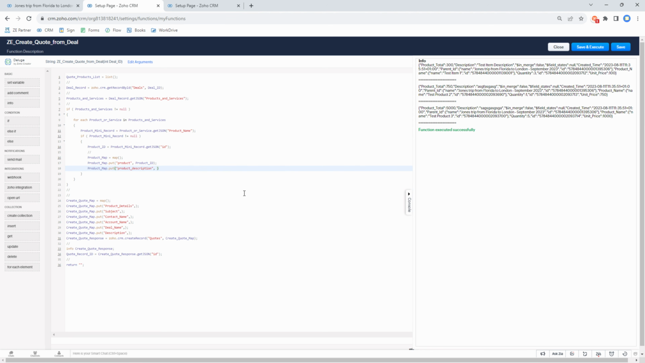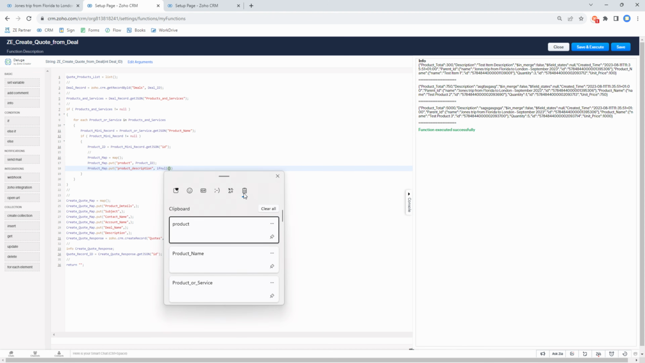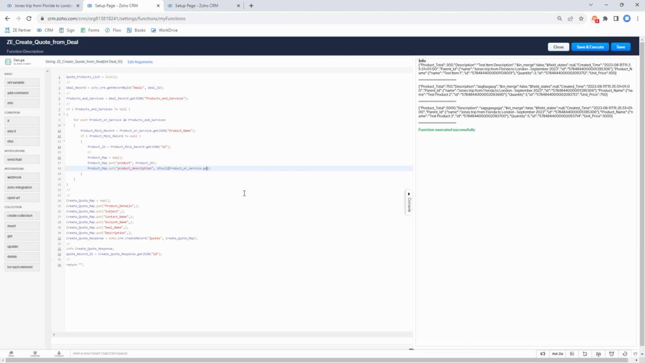And then here, we're going to do a little statement that is if null, with two brackets around it. And then we'll put here product or service dot get JSON. And then here, I think it's just called description with a capital D. Yes, it is. So if it's not null, it'll do that. Otherwise, it'll just put that in.